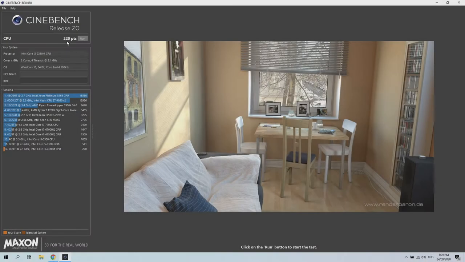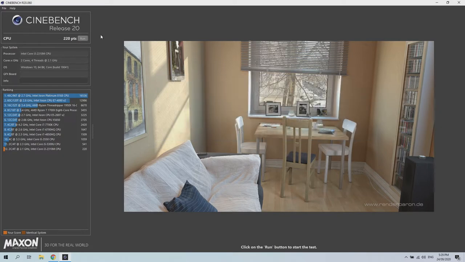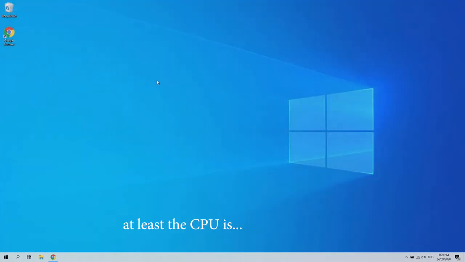There we go, we got 220 points in Cinebench, which is fine for this machine, but it's not a particularly great score. Normally you want above 1,000 on a modern computer. But yeah, this is like 8 years old, so nothing major to expect right here. That is fine. That means my hardware is performing well. I'm going to save that result for later, and in the future, if I have to reinstall Windows again, I'll know what results to expect.